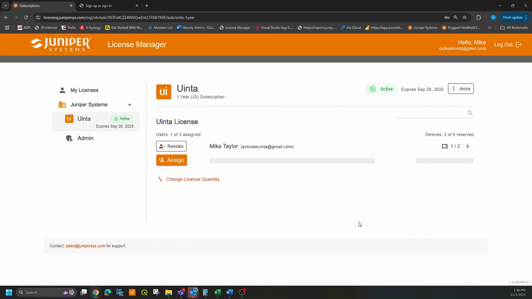Once we are logged in, we are going to see several things. Let's first focus on our licenses. We can see that we have a 1-year subscription. We have 3 licenses. 1 has already been assigned. This license was assigned based off of whoever redeemed and activated or purchased Uinta. We'll also notice that we can assign additional licenses as needed.